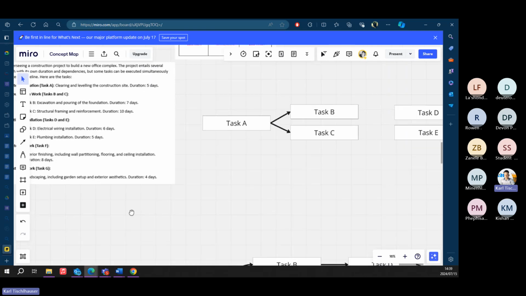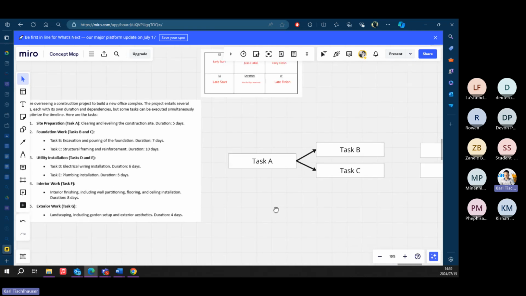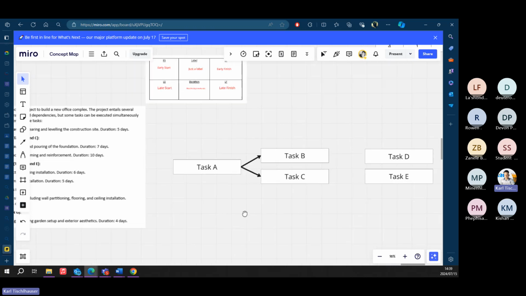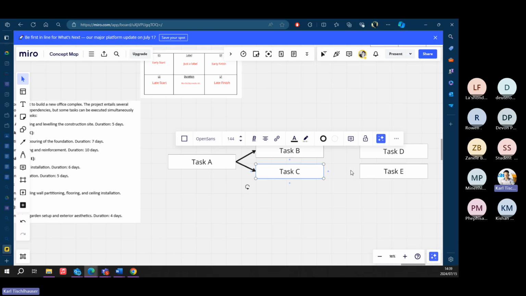And then it says task B and C. So what you do in this one is you can decide which to link first, but I think it's very important that the tasks that take longer must be linked first. So you can see that task C is 10 days and task D is 6 days. So I'd almost link it across.